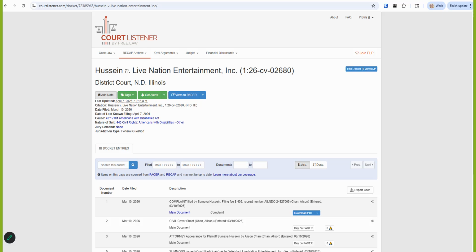Anyone can get it for free. When you have PACER and the RECAP extension installed, when you are searching in PACER, if the document is in our system already, the extension will pop up and tell you that this already exists. So you're not paying for things that already exist, even if you're searching inside PACER as well.